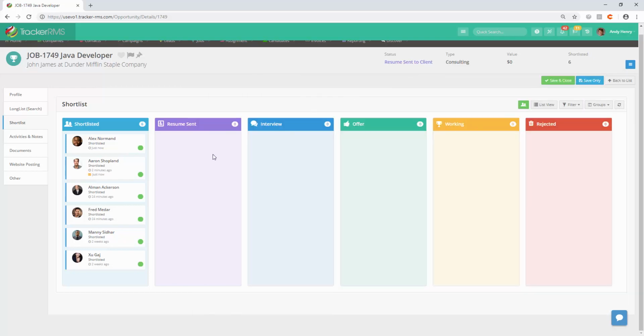Now you can drag and drop these candidates through the different sections here, but that will not create any activities for you. It will just change their status. So if you wanted to pick this up and drag over Alex to the rejected column here, you'll see that his placement record status has changed to rejected by client.